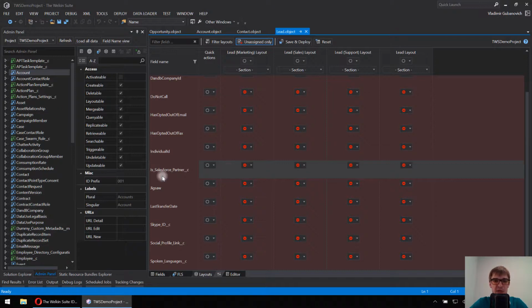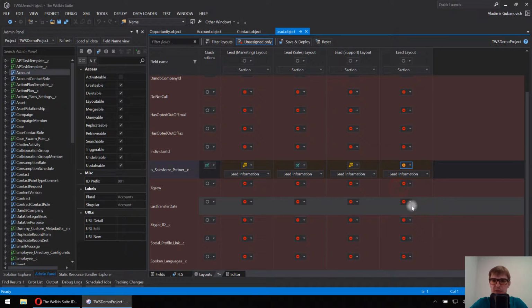In this way, it's much easier for me to find and see these 5 new fields that I have just added. For each of these fields, I have a quick action option, so I can make it, let's say, editable on all layouts. I can also modify the settings one by one. For example, on a support layout, it should be read-only. On a marketing layout, it should be read-only. On a master layout, it should be required. Let it be this way. And the same for the sales layout, or I can even hide it from a support layout in this way.